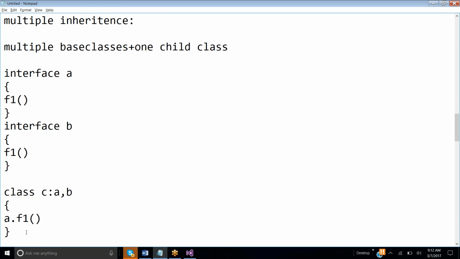Is it possible to create an object for an interface? No, because all the methods are unimplemented. There is no use at all. If you create an object for an abstract class, some of the methods are implemented, so there is some use with that.